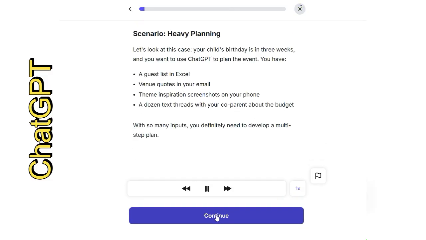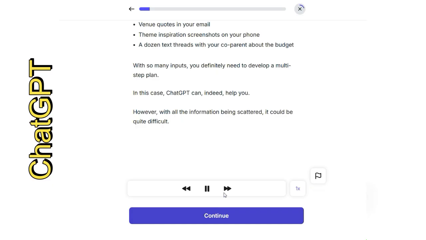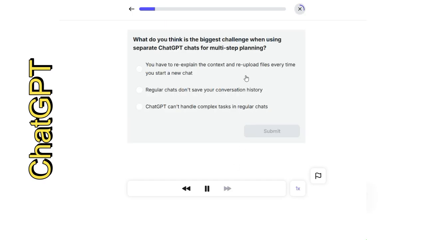Scenario: heavy planning. Let's look at this case. Your child's birthday is in 3 weeks, and you want to use ChatGPT to plan the event. You have a guest list in Excel, venue quotes in your email, theme inspiration screenshots on your phone, a dozen text threads with your co-parent about the budget. With so many inputs, you definitely need to develop a multi-step plan. In this case, ChatGPT can indeed help you. However, with all the information being scattered, what do you think is the biggest challenge when using separate ChatGPT chats for multi-step planning?